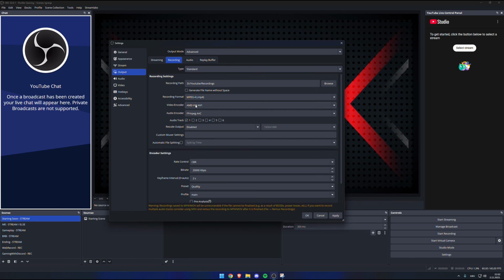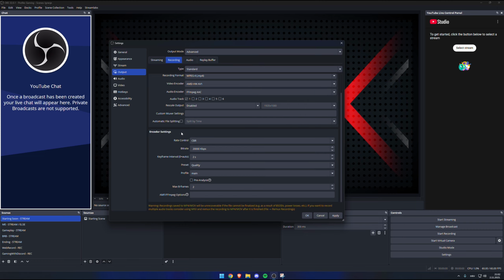Video encoder is once again the same one. Audio encoder, again the same one. Rescale, I disabled it. And in the encoder settings, the only thing that I changed was my bitrate. I moved it even further to 20k, so it is around 2k resolution.